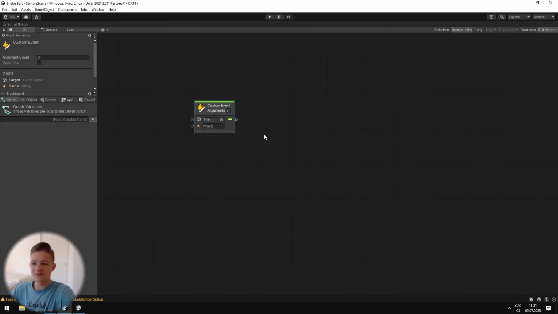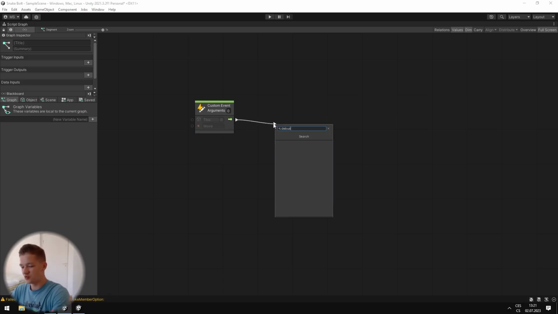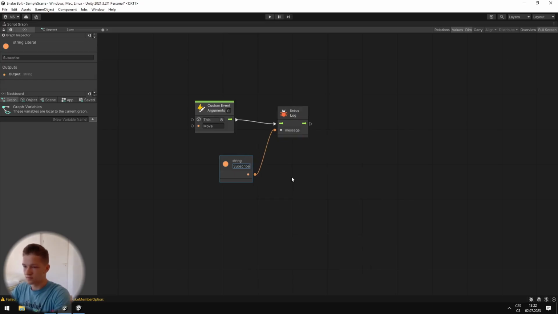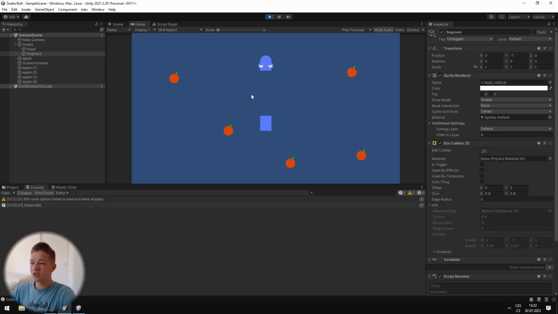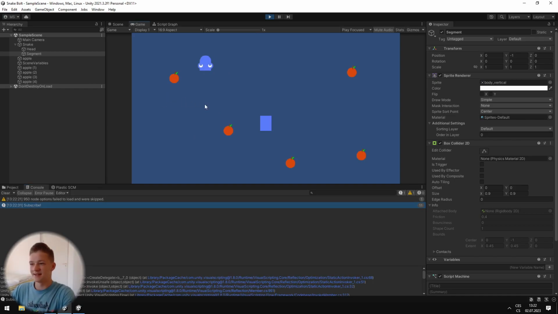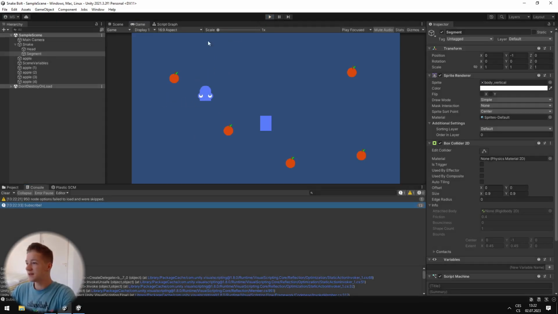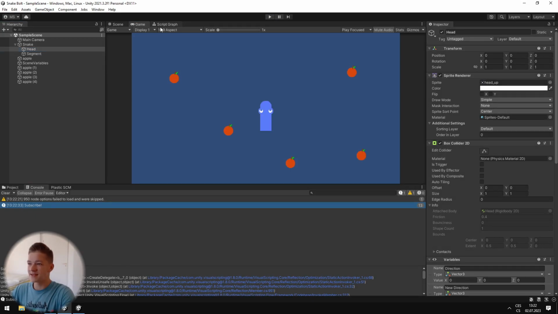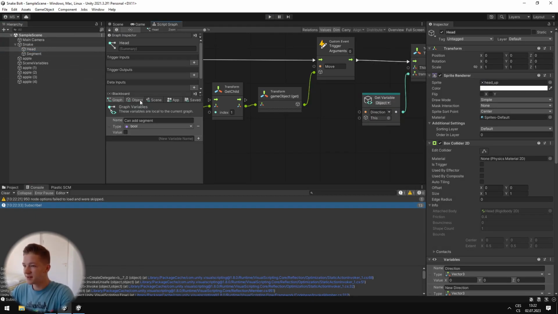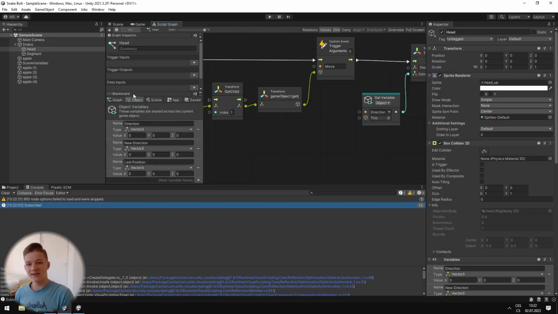And to know that it is working, we can, for example, just do debug.log. And we can see that each time the head moves, it is telling us that it is working. Another thing that I will do is just set a starting direction for the head, because you can see that when we start the game, it is actually not going anywhere. So we can set it to, for example, 1 and 1, like this.